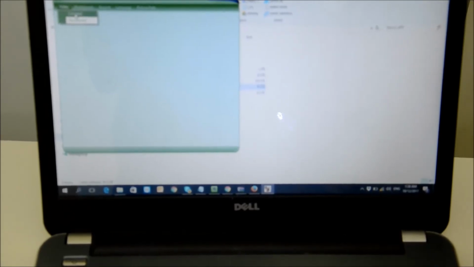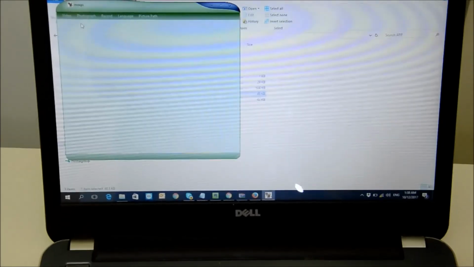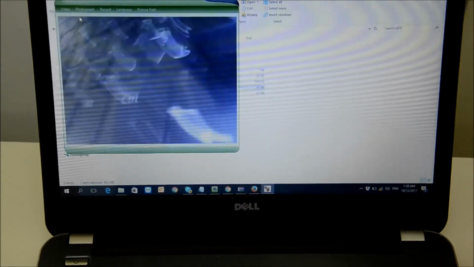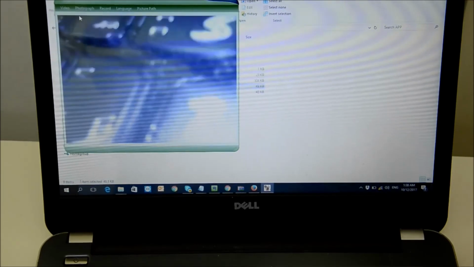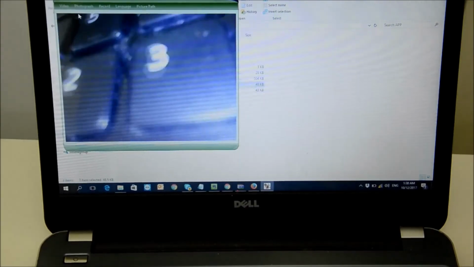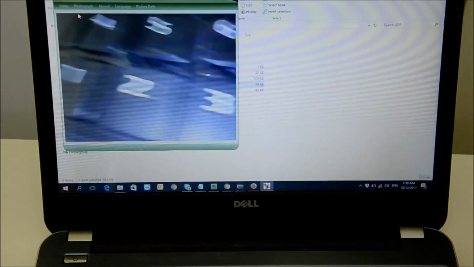So click on the video option and just click connect, and there you go. You can see the endoscope throwing a live picture right now, and you can see I'm just focusing it on my keyboard.